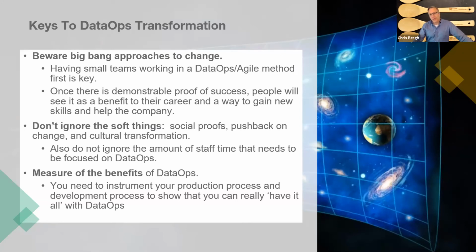So the first is, avoid the big bang, right? Start small, get a small team, show value, get customers talking about it, and get the social proof, right? Don't ignore these soft things.